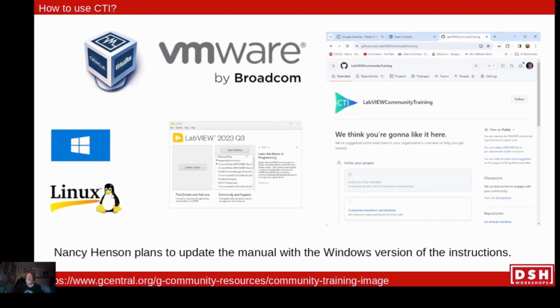If you don't want to do it in Linux, because the virtual machines are all in Linux, currently OpenSUSE, but I'm going to tell you more in a minute. If you just want to use it in Windows, well, you can use it in Windows. Just go to the GitHub page. Don't do the virtual machine. Nancy Henson plans to update the manual with a Windows version of the instructions as well.